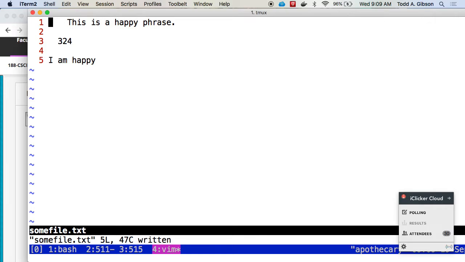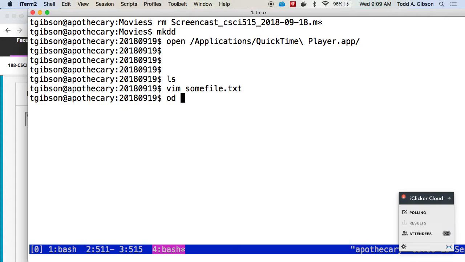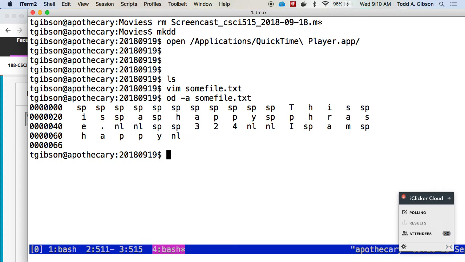So let's look at this file in a way that we're not normally accustomed to seeing it. There's a utility called hexdump, which will give me what I want. You can ignore these numbers on the left. That's just indexing the number of bytes into the file.